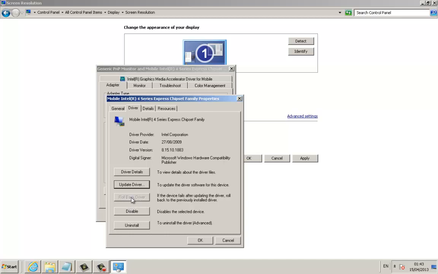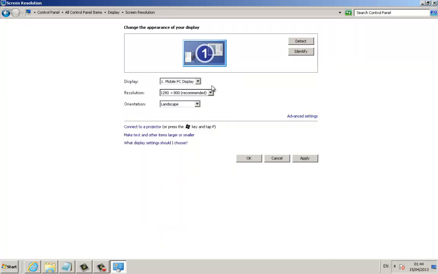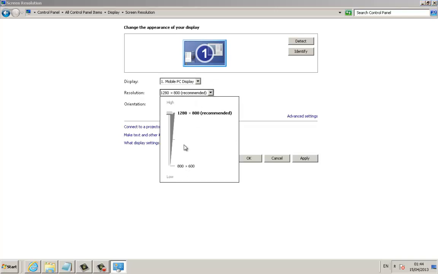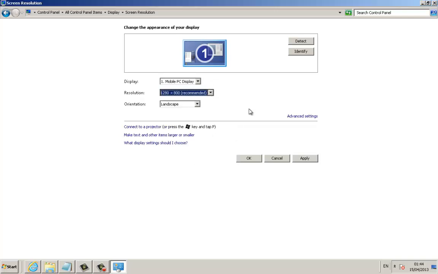Now it's grayed out, I cannot click it because this is the only driver I installed, that comes with the computer. So this is how you fix the problem with resolution. Thank you for watching.